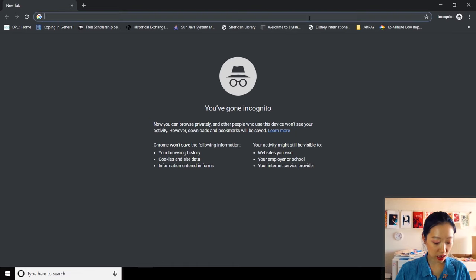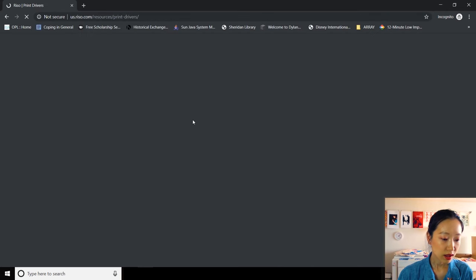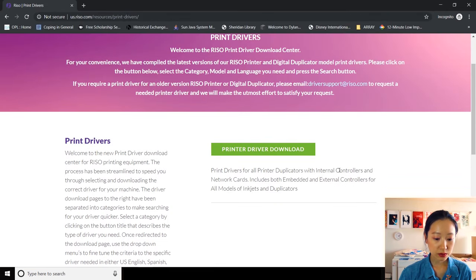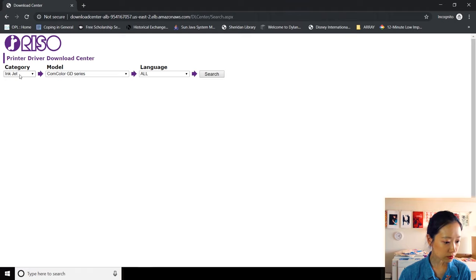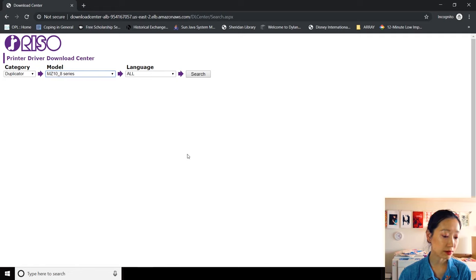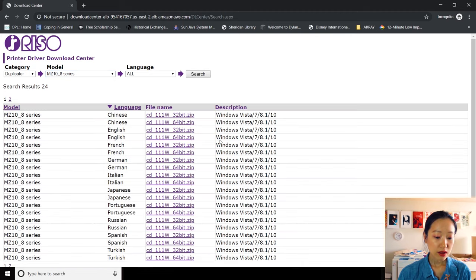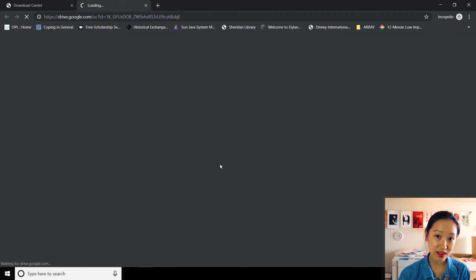So I'm just going to type US riso drivers, and as you can see, this pops up and we're going to download the driver. Then we're going to go into duplicator and you're going to select the model of riso that you have. In my case, I have an MZ1090, and hit search, and I'm going to download the 64-bit version. So as you can see here, they support Windows Vista 7, 8.1 and 10, and I am running a Windows 10 system. So I'm just going to go ahead and download that, and then we're going to install it.